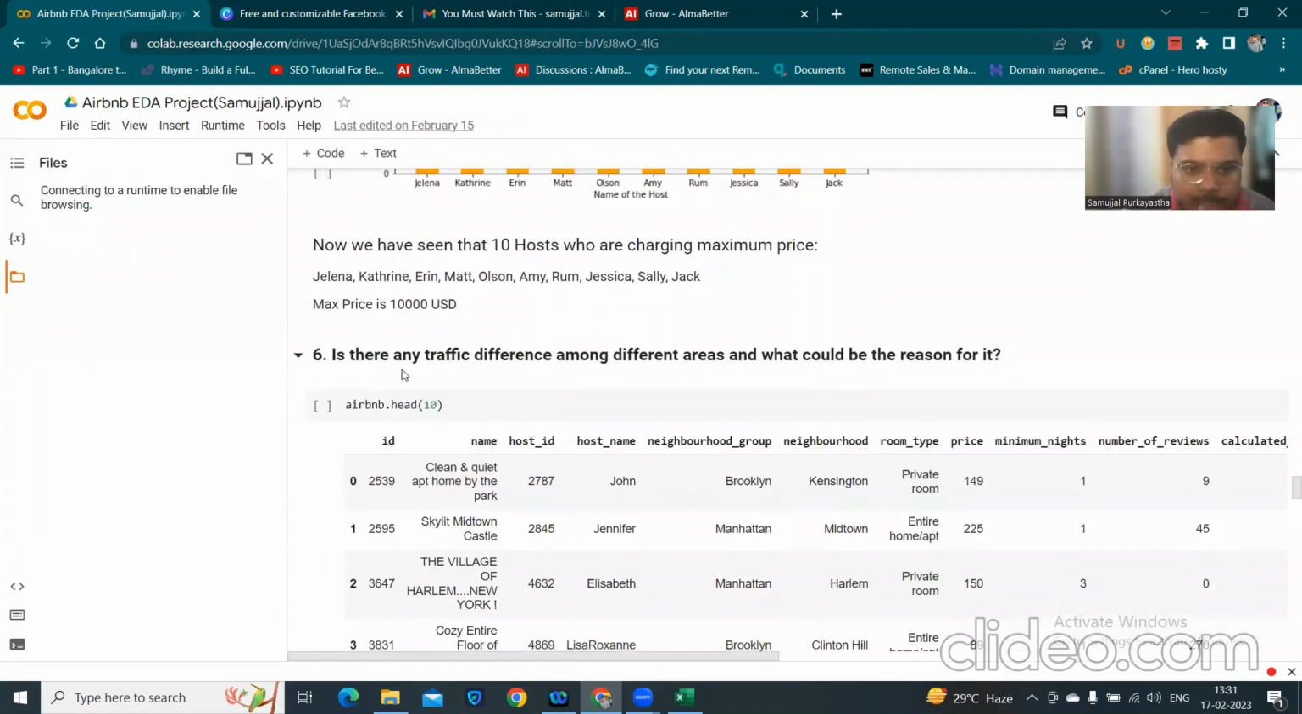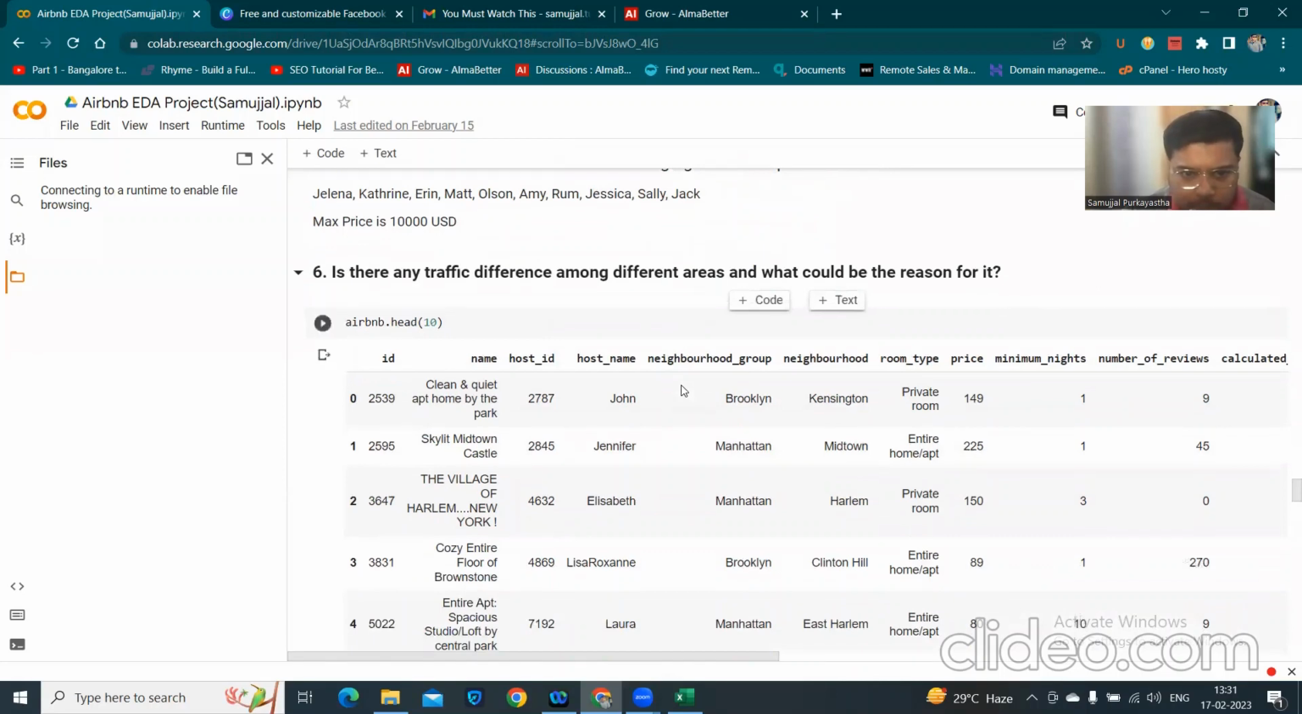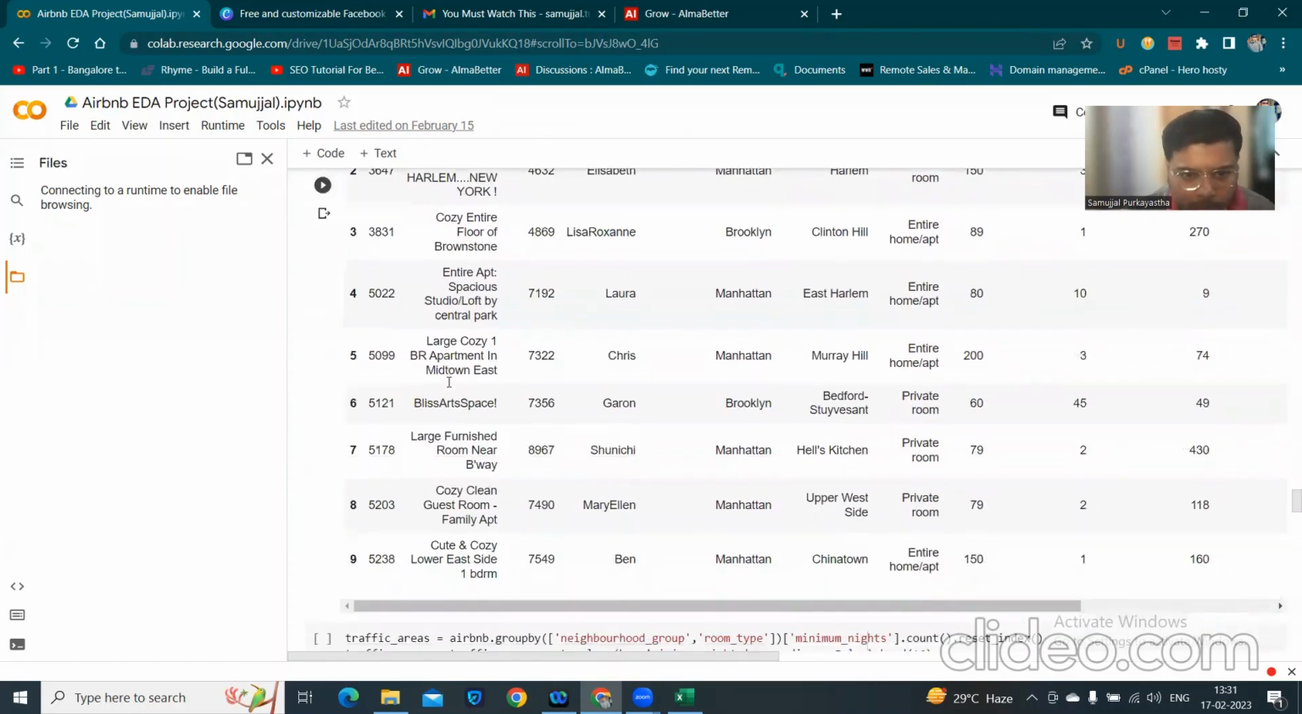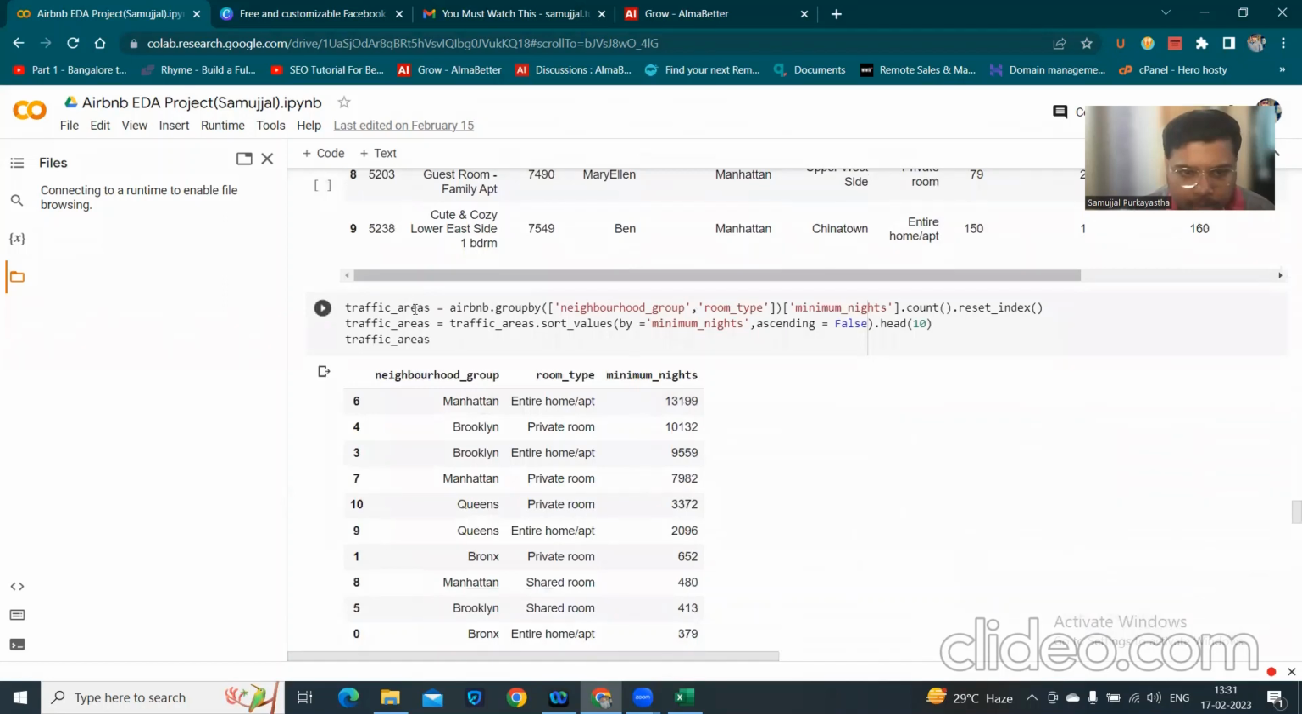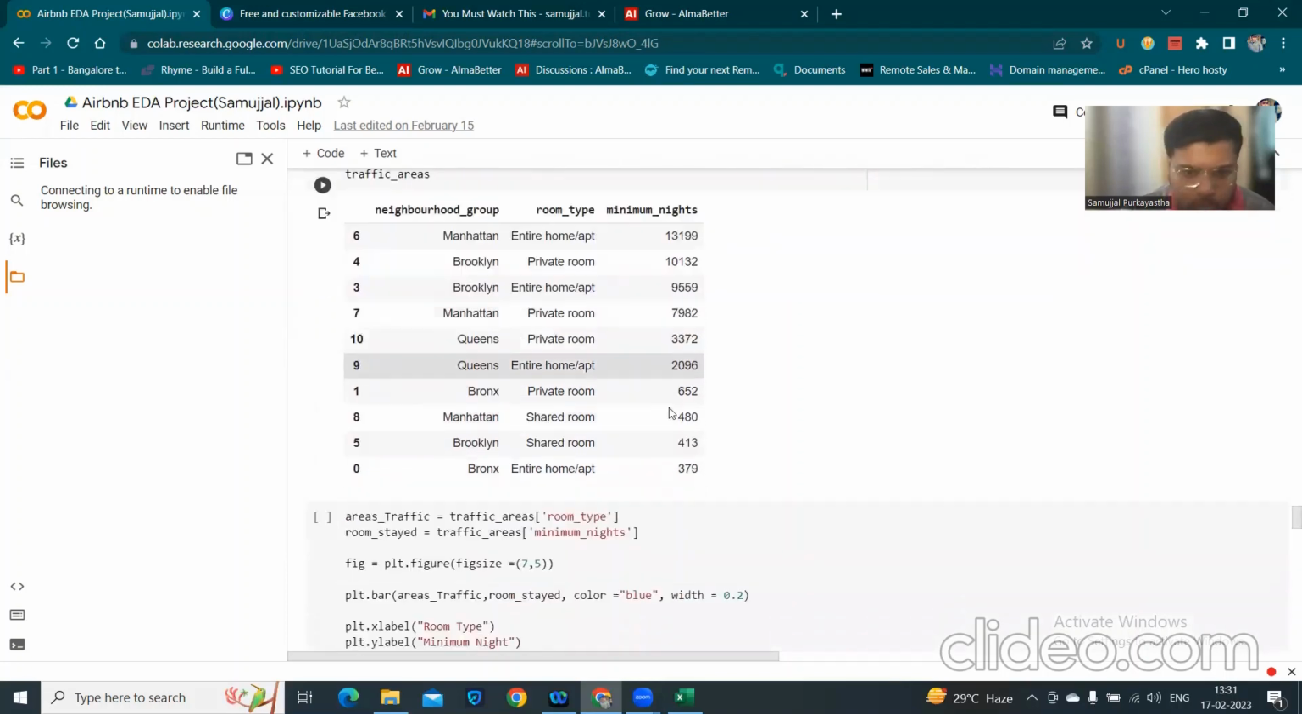Then the sixth question: is there any traffic difference among the different areas, and what could be the reason? For this, I checked the head, the top 10 rows, for more visibility. Then I used one variable and grouped by neighborhood and room type with the minimum nights count, and these are the total counts. Then I sorted those values from higher to lower. So these are the areas and room types with their minimum nights counts.